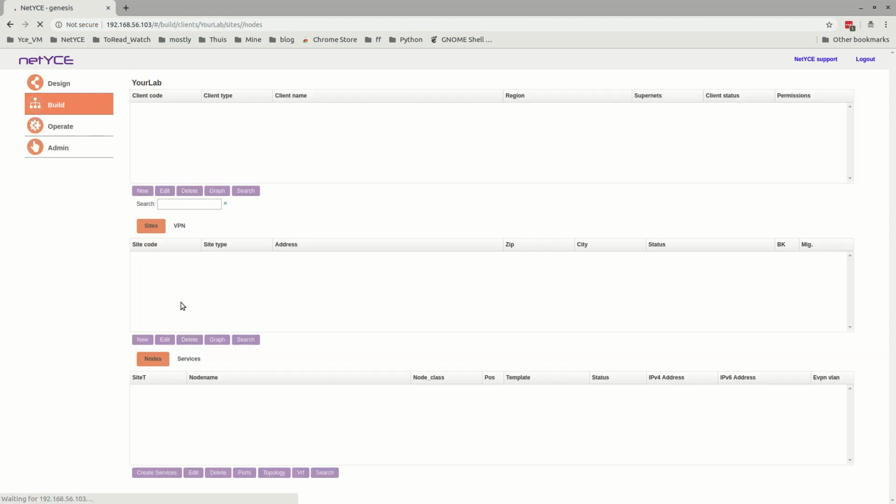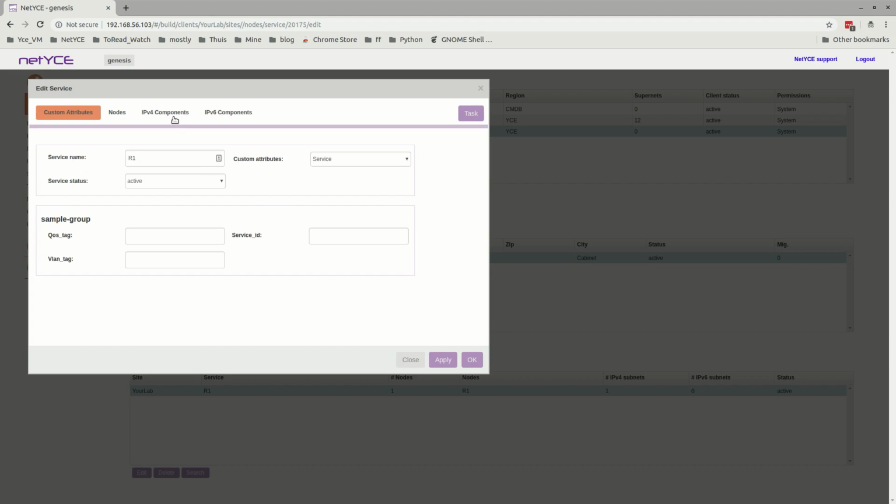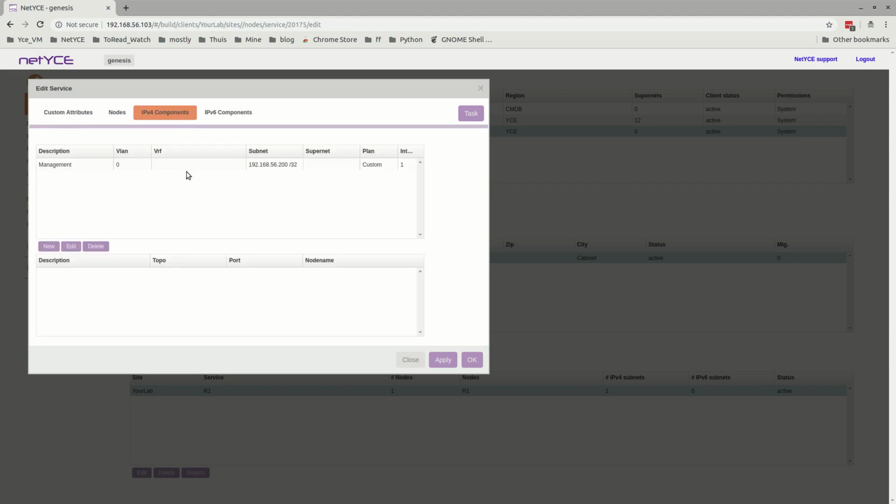And if we go back, then we'll see that we have the service as well. And on that service, on the IPv4 part, we have our management subnet. And you can see it has a link to the management port as well.